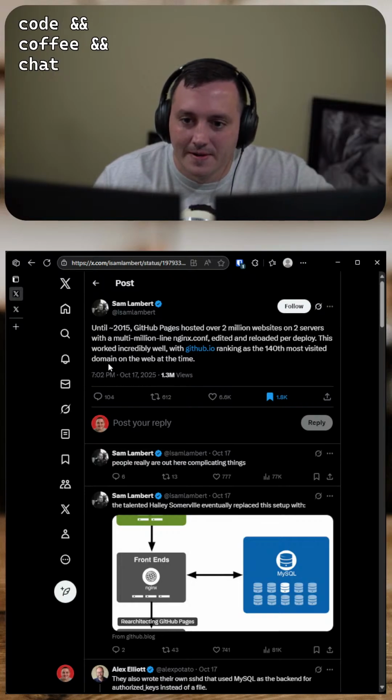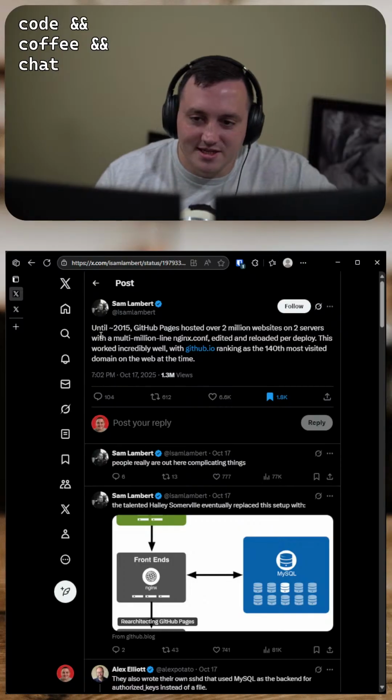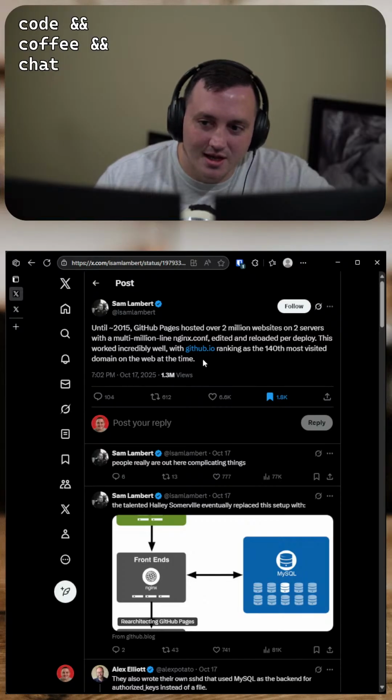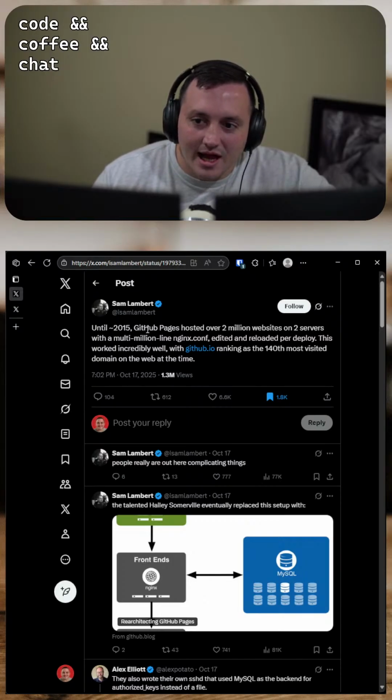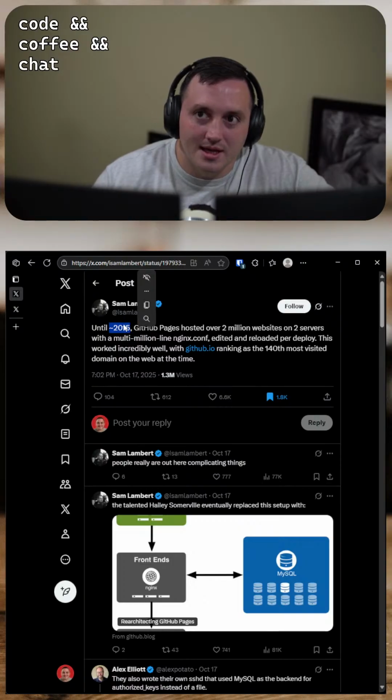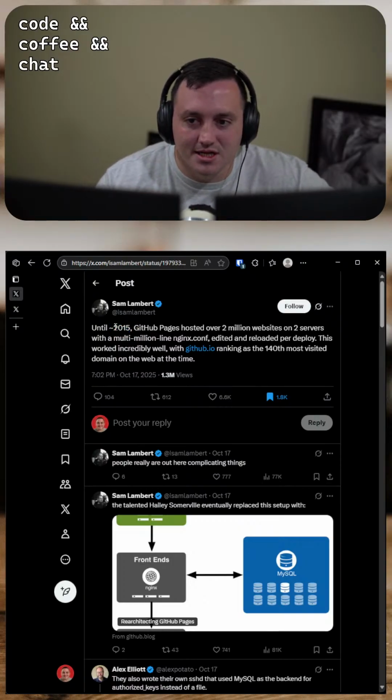It got a lot of views, but I bookmarked it. So basically what he's saying is, until approximately 2015, I know you guys can read, but it says GitHub Pages hosted over 2 million websites on 2 servers with a multi-million line Nginx conf edited and reloaded per deploy. This worked incredibly well, with GitHub.io ranking as the 140th most visited domain on the web at the time. I've had a GitHub Pages site over there since like 2021. So my use of GitHub Pages is after this, right? So he says until approximately 2015.